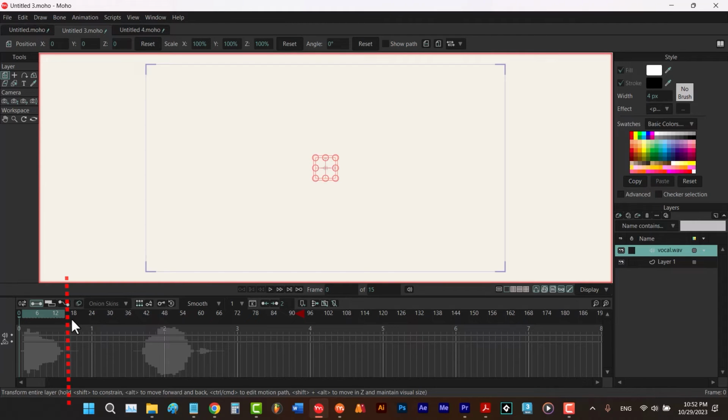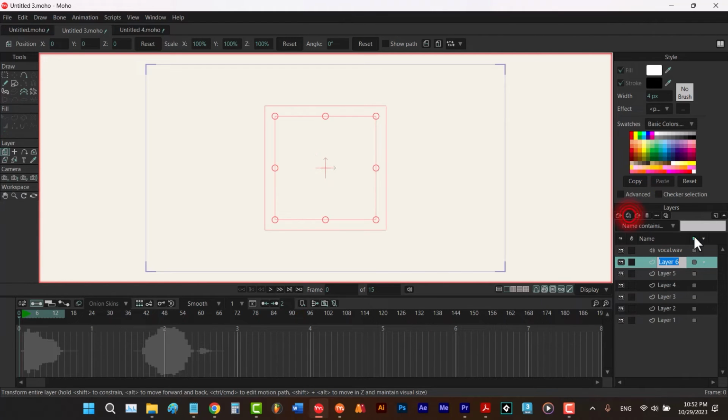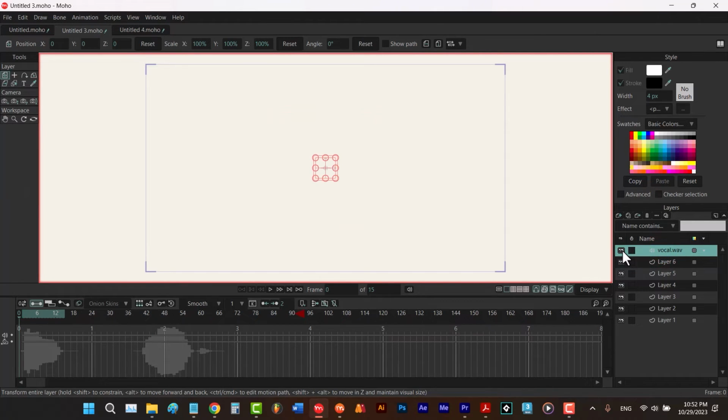After that, you can turn off the rest of the layers if you want. It doesn't matter how many layers you have. For example, let's say we have a lot of layers. If you want to turn off all of them except this one, you can just hold down the Alt key and click on this eye icon. See? This way all of them will be turned off and you can render this audio individually.